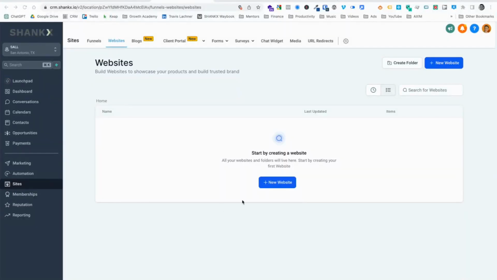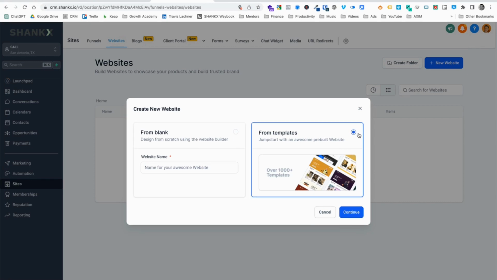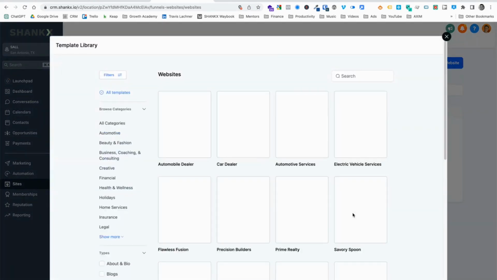Okay, so we are here. We have the website section of the Shanks CRM, and we're going to click New Website. And we can either build one from scratch or use templates. So I'm gonna go and look at the templates.